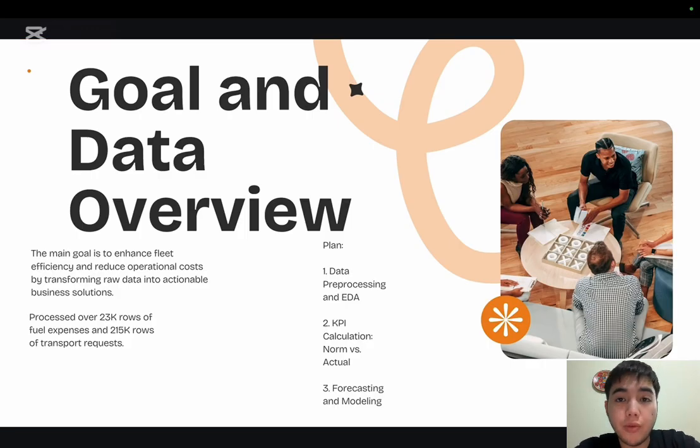Goal and data overview. The main goal is to enhance fleet efficiency and reduce operational costs by transforming raw data into actionable business solutions. Process it over like 23k rows of fuel expenses and 115k rows of transport requests. Plan was data preprocessing and EDA, KPI calculation, and forecasting and modeling.